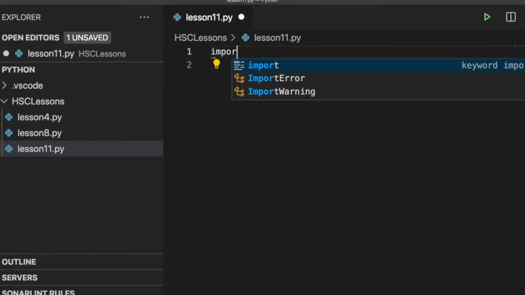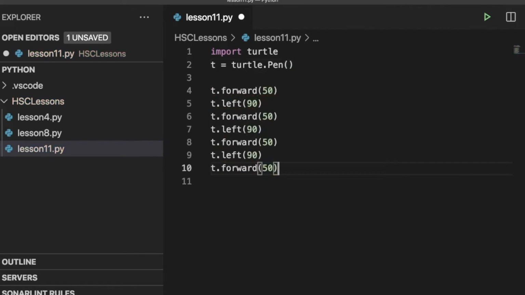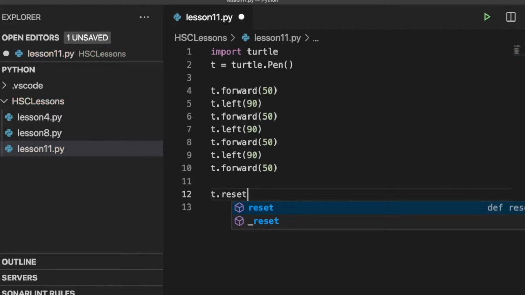To import it, first we write import turtle, and then we name our turtle, so we'll just call it T. It's equal to turtle.Pen. And then in chapter 4, we created a square using this code. And then in chapter 6, we used loops and changed this code by using a for loop. So we reset this and then create a for loop.